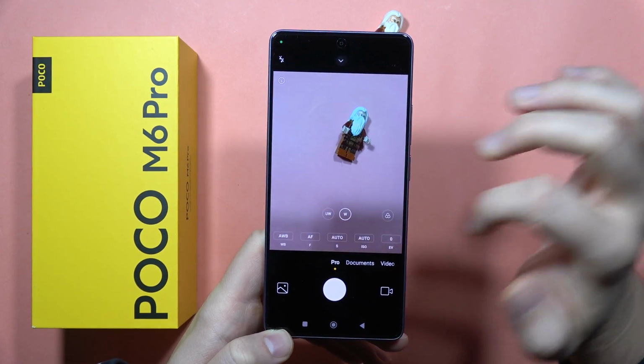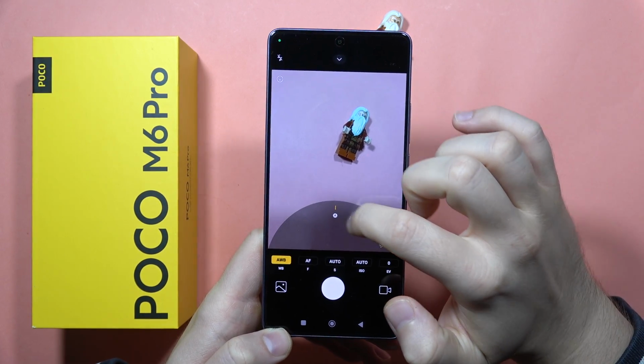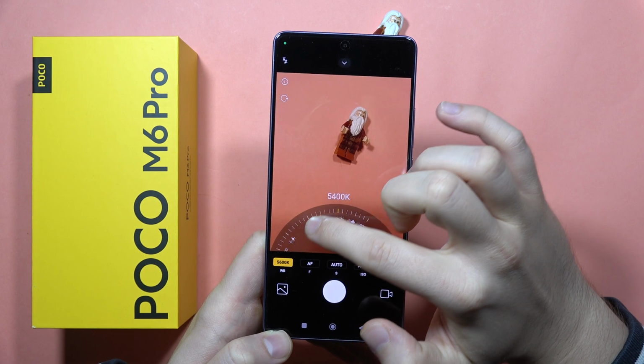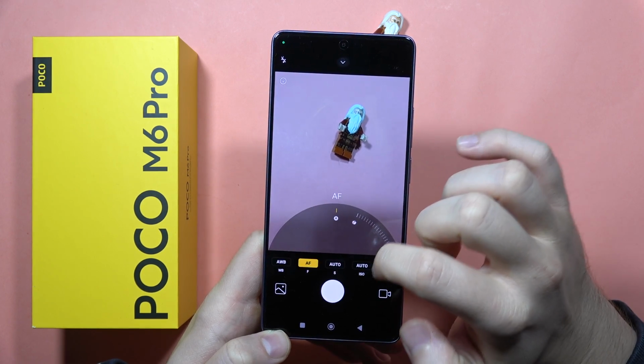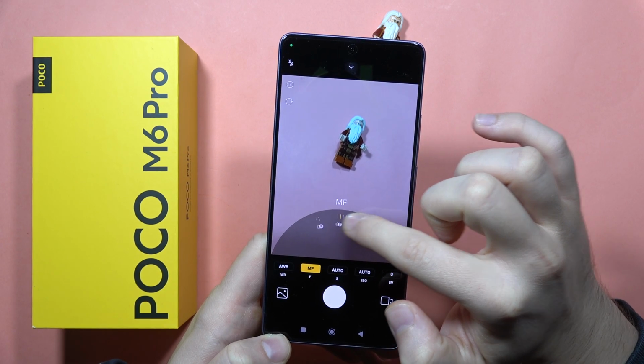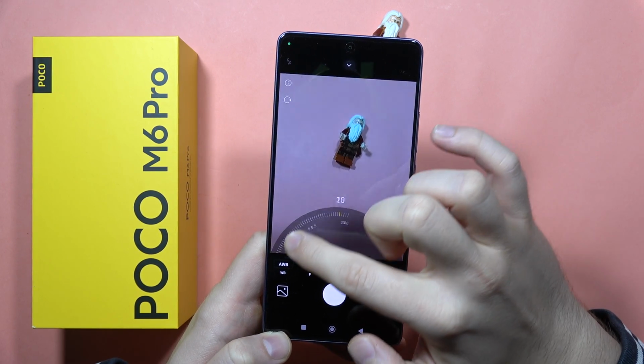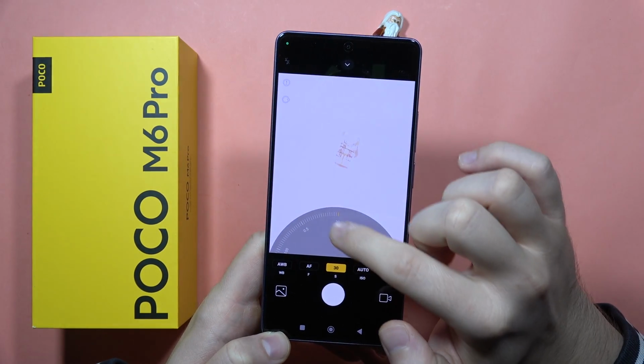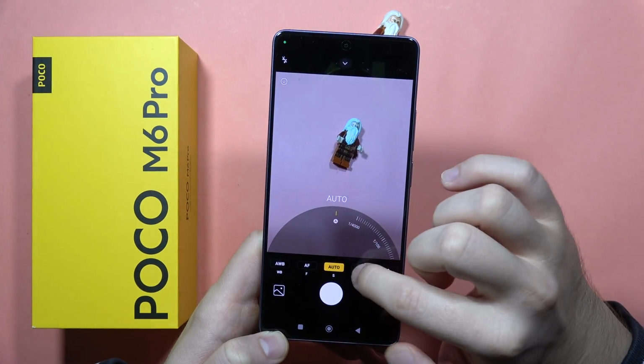So let's start from the bottom bar. First, we can adjust the white balance manually and automatically by going for A. The same it looks with the focus range, so manual and automatic. Next we got the shutter speed. We can even set it for 30 seconds.